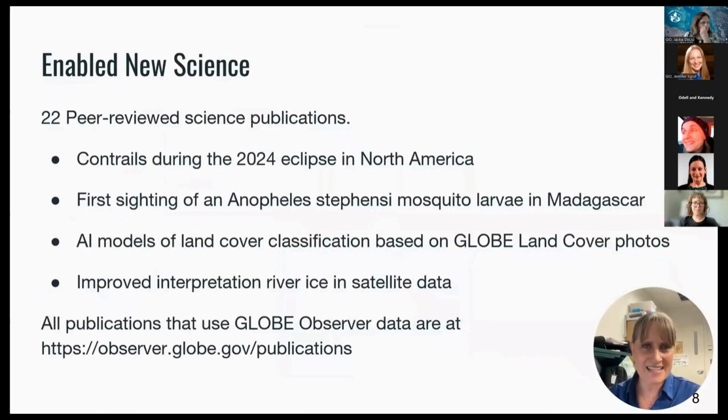All of that data has enabled new science. Since launch, 22 peer-reviewed papers have been published using data from Globe Observer. Some highlights from those publications include: you observed an increase in contrail formation during the 2024 total solar eclipse in North America. You were the first to spot a dangerous invasive mosquito, Anopheles stevensi, in Madagascar. Thousands of land cover photos have been used to improve AI models for classifying land cover, and other land cover observations supported the interpretation of satellite data of ice on rivers.